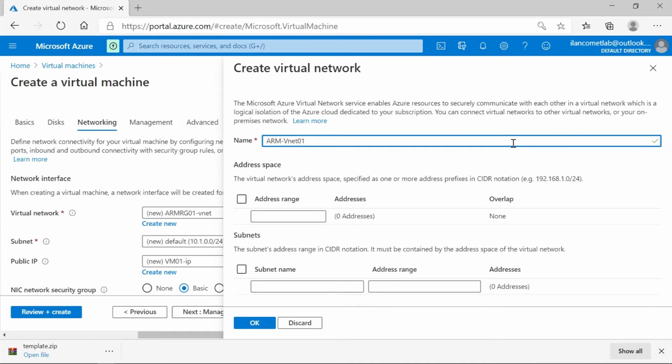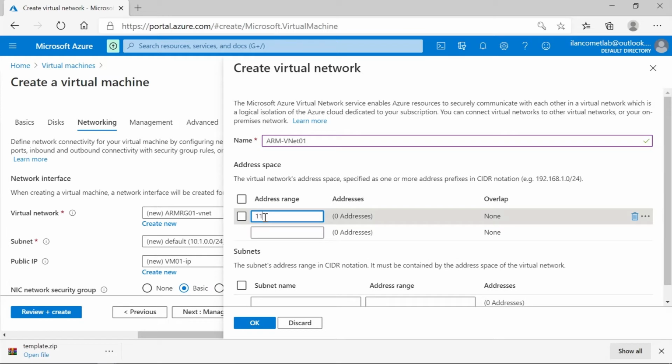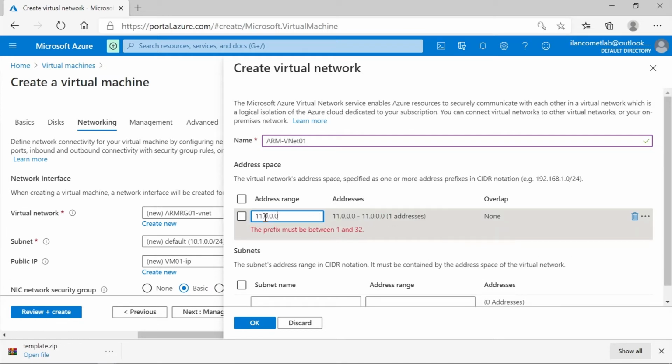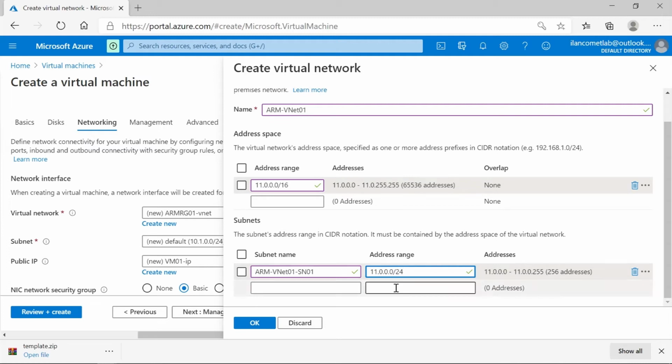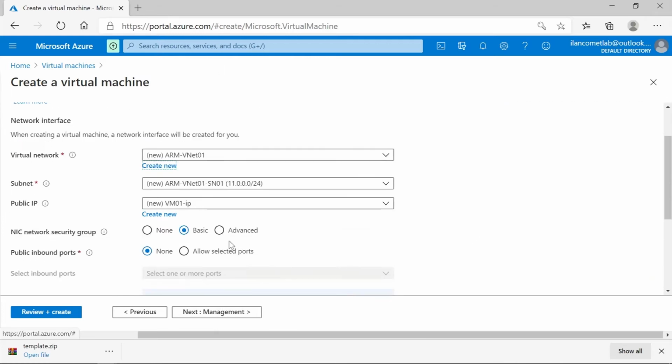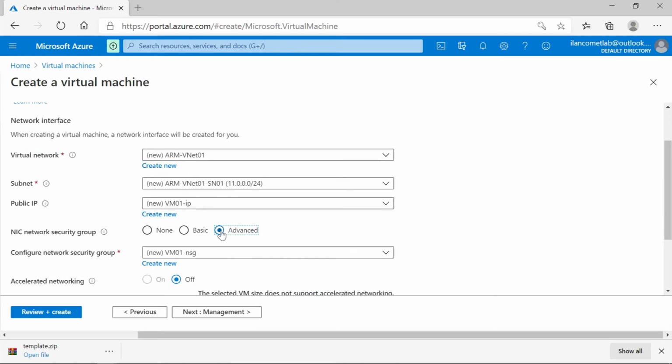ARM-VNet01. So this is how I want my VNet. The address range should be 11.0.0.0/16, and the subnet name should be VNet01-SN01, and the range should be 11.0.0.0/24. And also I want to have a network security group.